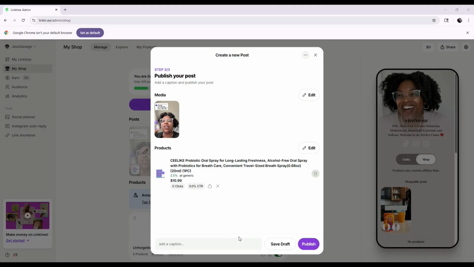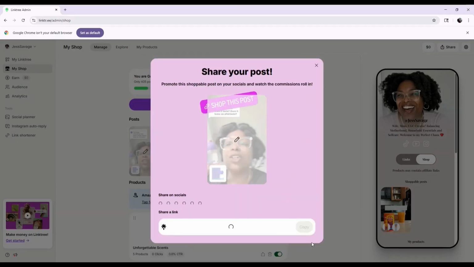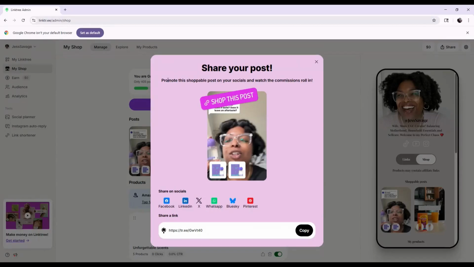Now, from here, you can do a description, or you can go ahead and publish your post. We're going to go ahead and publish the post because I already had a description and all of those things attached to this post. But feel free to play around here and edit what you would like for yours to say. And just like that, you've created your first shoppable post.